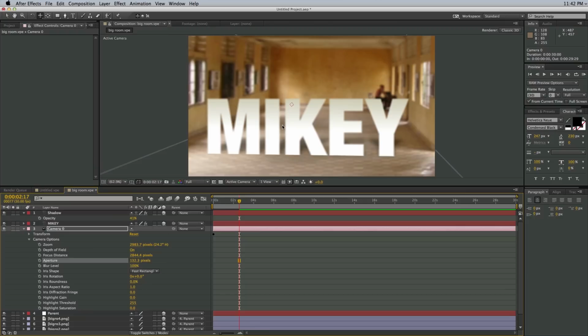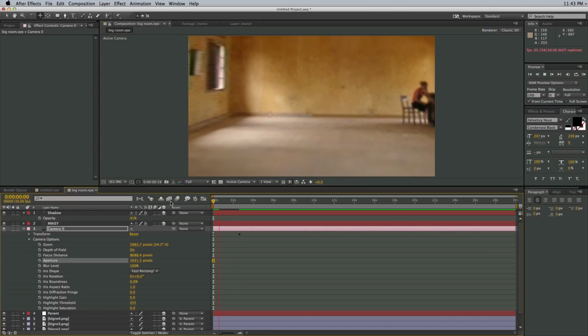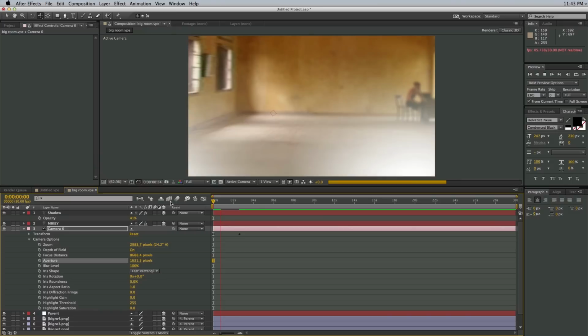Now, I want the name to be in focus here, so let's adjust the focal distance. Let's bring that blur up really blurry, so it makes it look almost like a tilt shift lens. Kind of a feel. And then let's render that out. And that's really all there is to it.